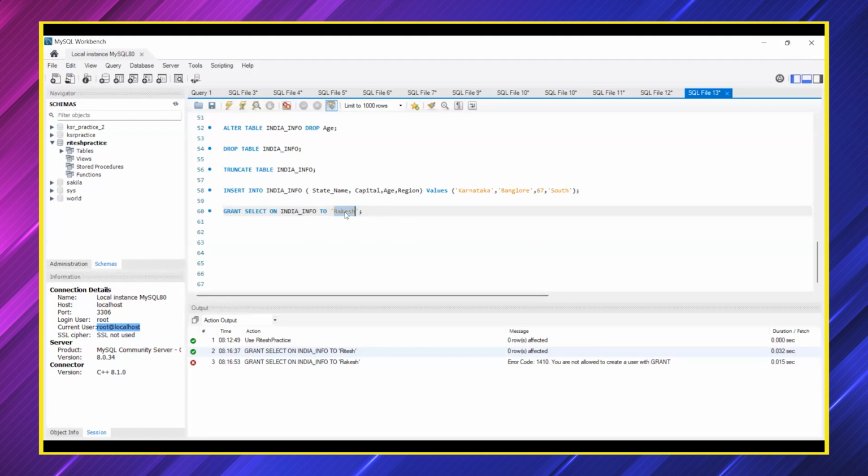Ritesh worked earlier because I had recently added my name as a user. Once I added my name, this grant access worked. Prior to that, if I mention Rakesh, it fails because we cannot add a user using grant. Prior to grant, we should always use a certain query where we can add a user. Now, how do we add a user?